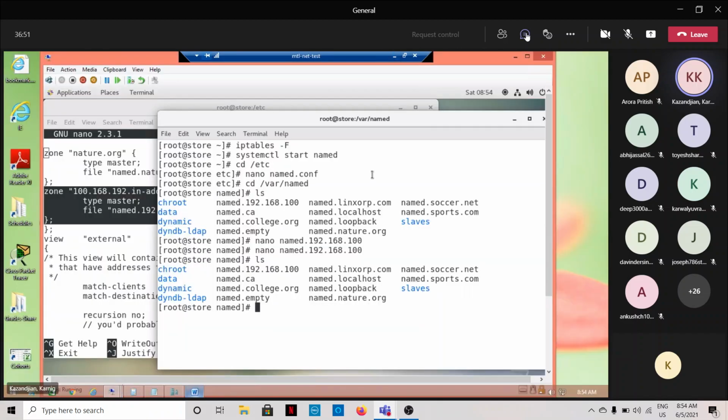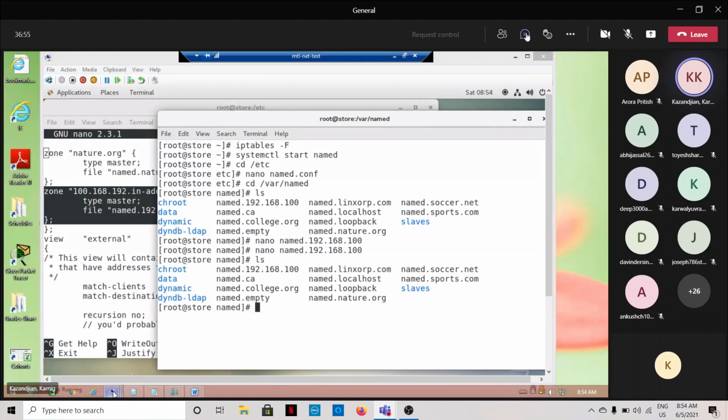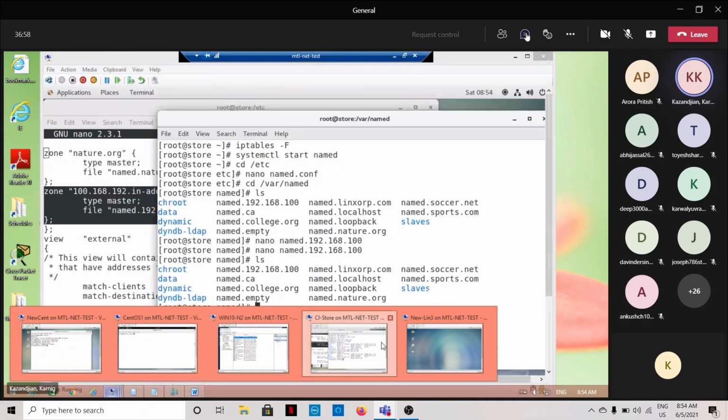So now let's check this. How do we verify the reverse lookup is working from a client machine? I'll start with the Linux client, this one here.